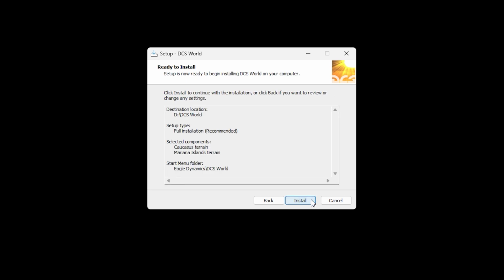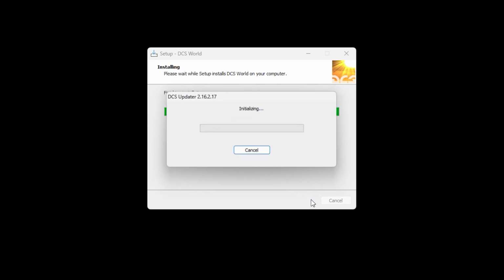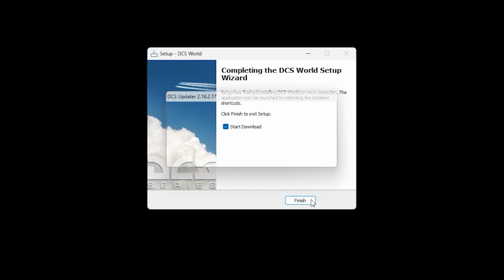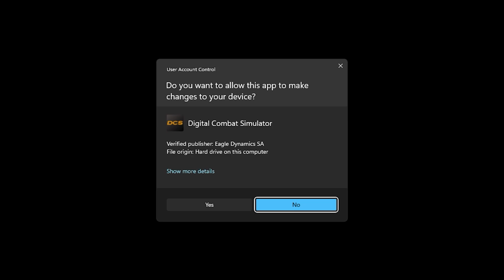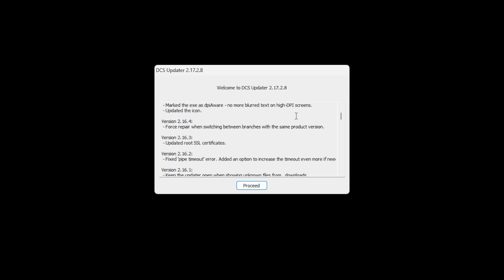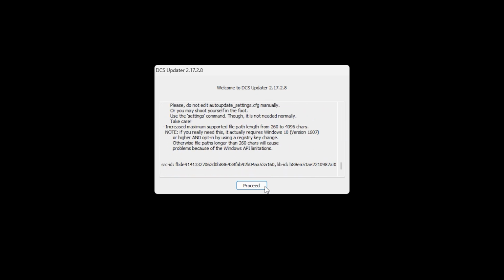There may be several flashes during this process. Once setup is complete, make sure the Start Download checkbox is ticked and click Finish. Again, accept any Windows warning boxes that may pop up. Click Proceed on the Release Notes screen. More warnings may pop up, just accept them. The download and install will commence. Depending on your internet connection, this could take some time.